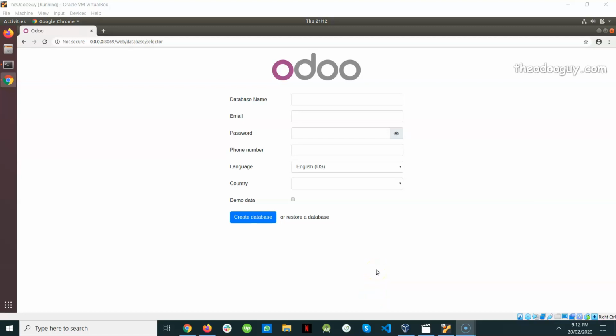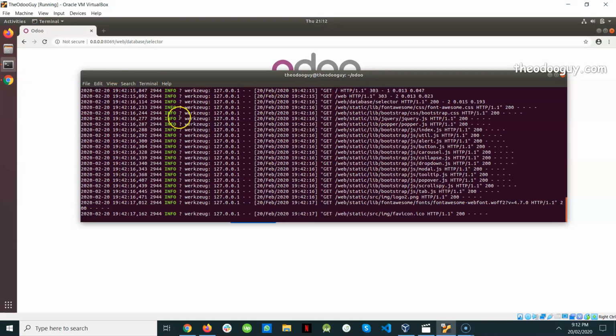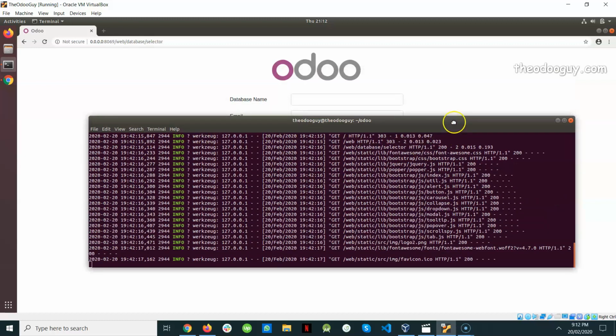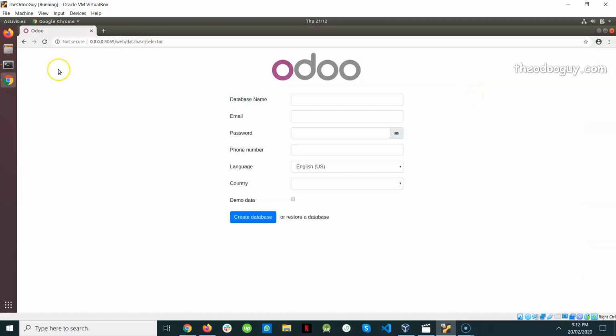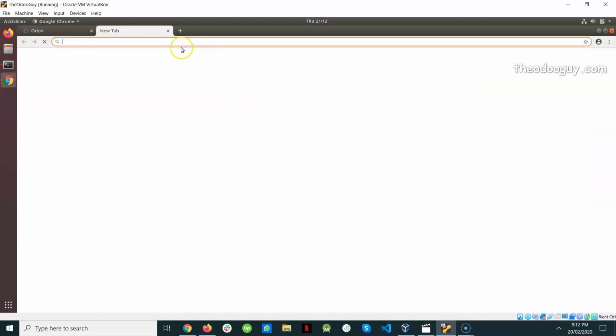Hi everyone, yet another part of the course, and in this section we're going to be installing PyCharm. In the previous tutorial we installed Odoo on our Ubuntu, and Odoo is actually running, but it's not going to be very easy for us just running Odoo from our terminal, and so we're going to be using an editor called PyCharm.